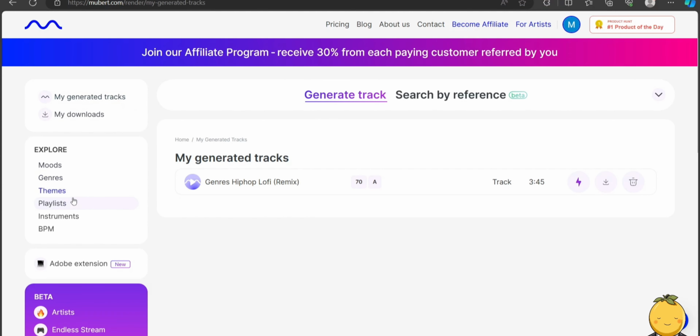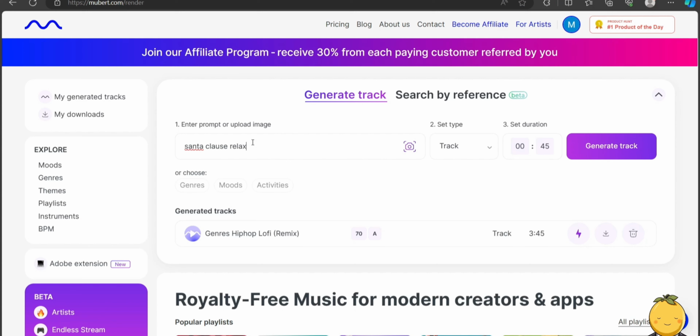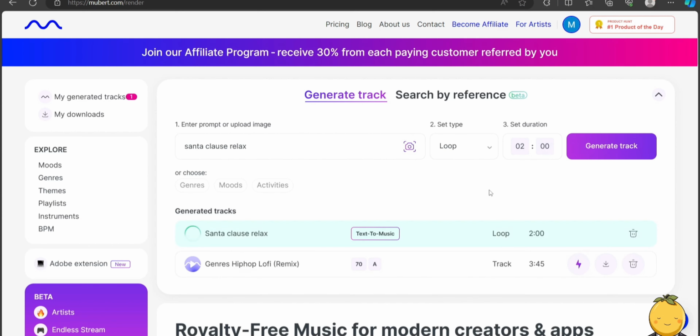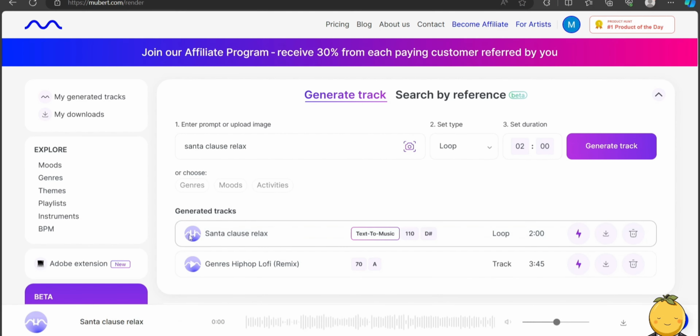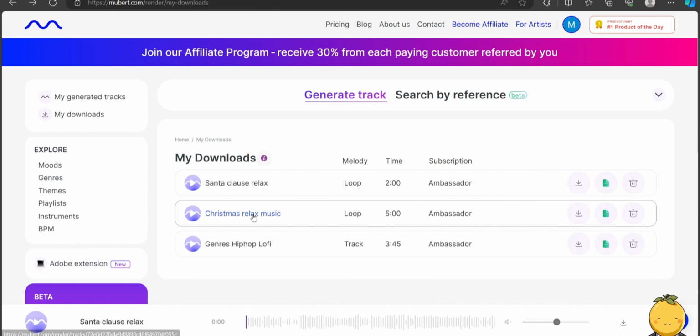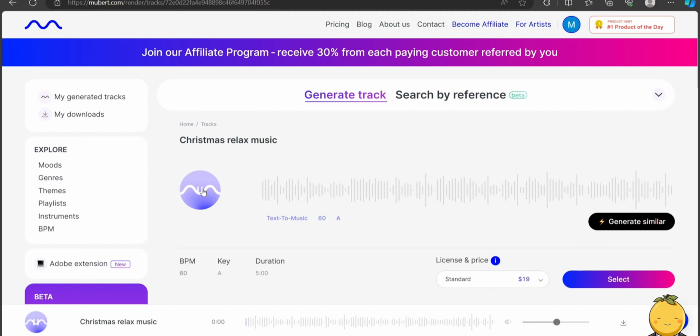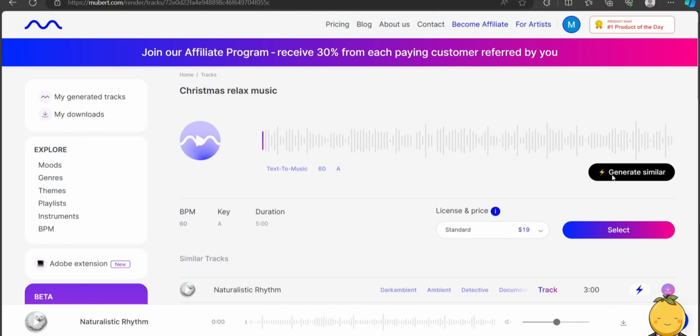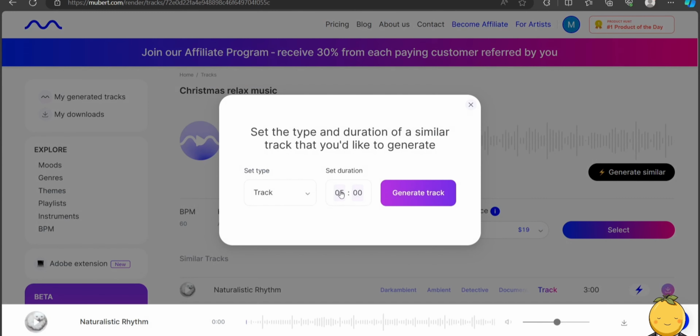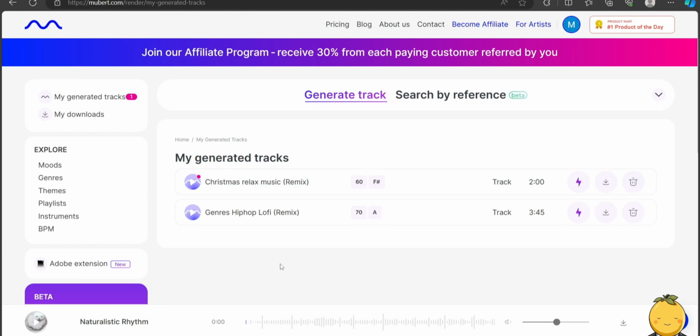Now let's generate new music. And guys, I first tried the prompt, Santa Claus Relax, but I didn't like that at all. You know what is a far better idea to do? Well, just click on the previous track and then click on Generate Similar. And then download it like we did before. Here, listen to it. I really like it.